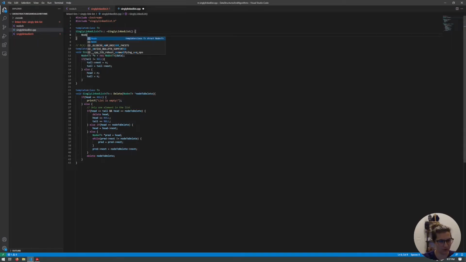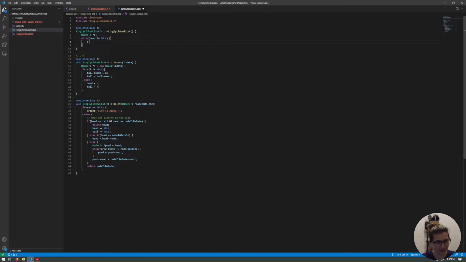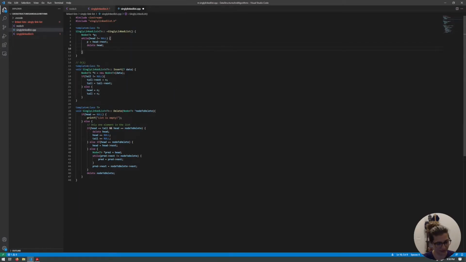So first we'll set a node, and this will be just the element that when we're iterating through the list, we'll call this P. It's our placeholder. And we say while head does not equal null, we're going to set our P equal to our head, delete the head, which is deallocating the memory, and then setting our head equal to our placeholder. So here we're just going through our list and deallocating memory if the list is not empty.